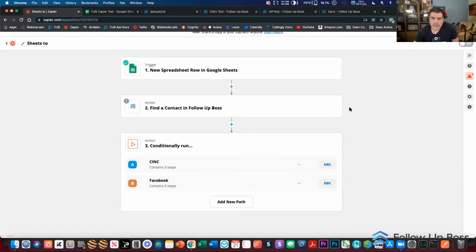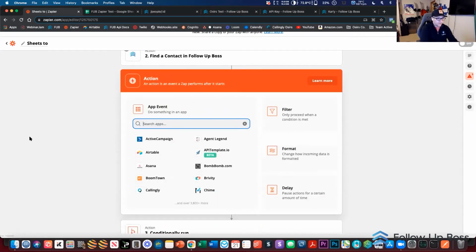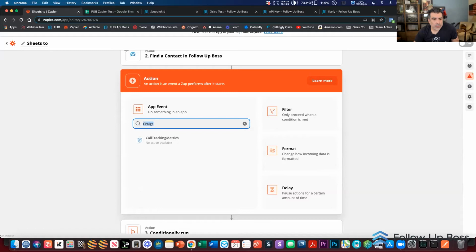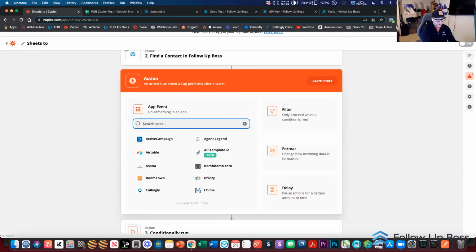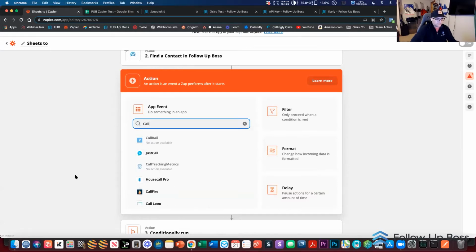When you're trying to discover what's possible within Zapier, I just come into a Zap and I click the plus button and I start typing away, Craigslist. So Craigslist isn't in there. But this is where you can start getting into the different call systems. Do you want to drop in a voicemail? Do you want to hop on a call with someone?